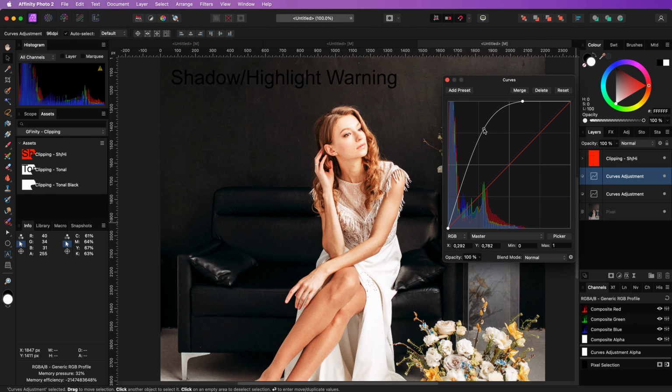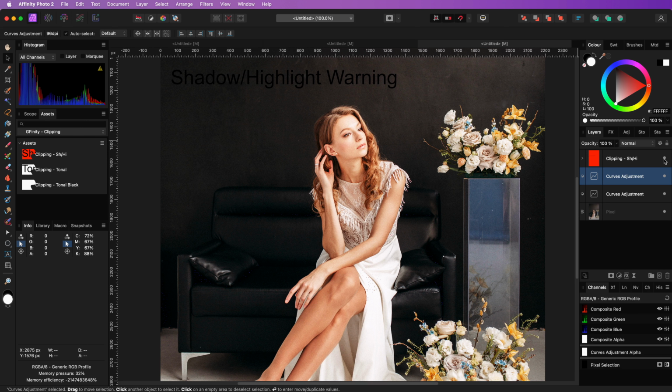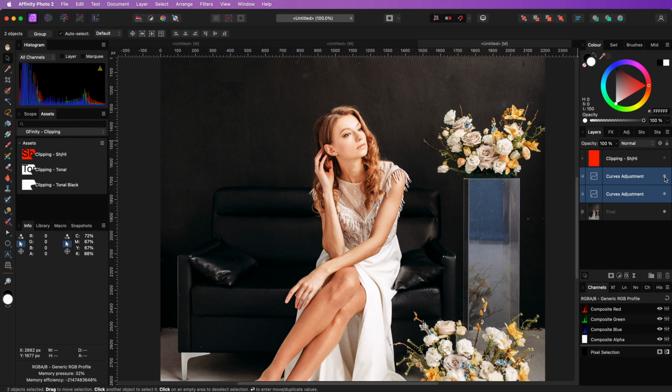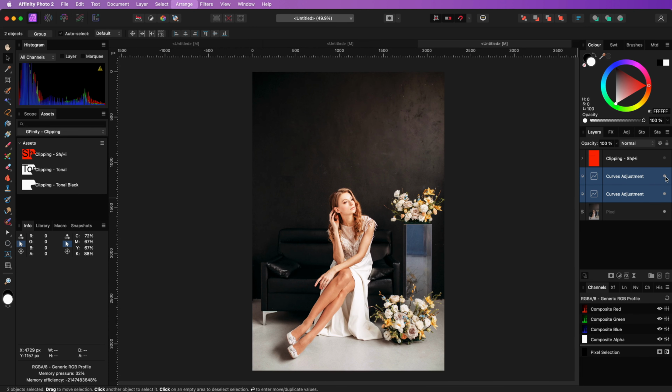I'm going to push it as much as I can. Beautiful. We have now created a very contrasty image without losing any details. Pretty awesome. If you find it too much, you can group these two curves adjustment layers and lower the opacity of the group.